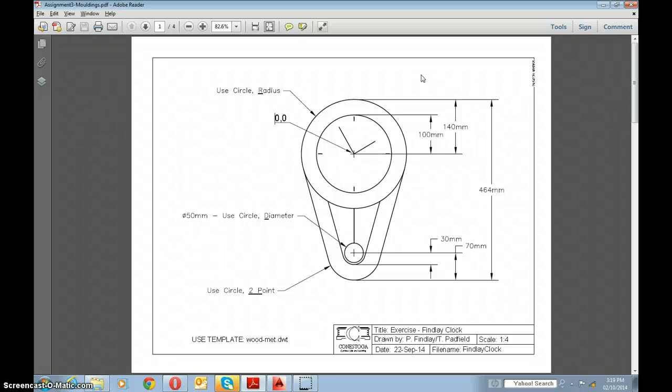In this tutorial, we're going to create this drawing of a clock. We call it the FindlayClock, using three methods of circle creation. The first method we're going to use to create the outside circle of the face of the clock is the center and radius method. Then for the bottom of the clock, we're going to use the circle center 2-point method. And then finally, to create the pendulum for the clock, we'll use the circle center diameter method.